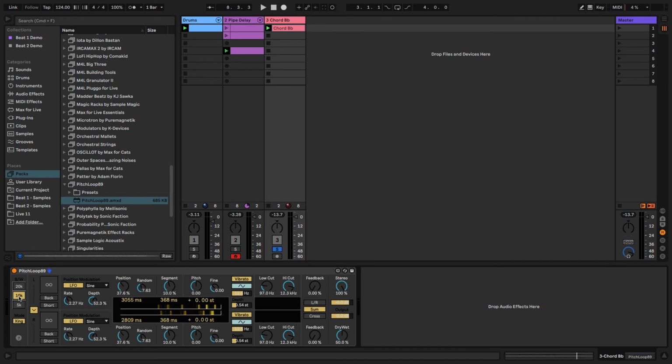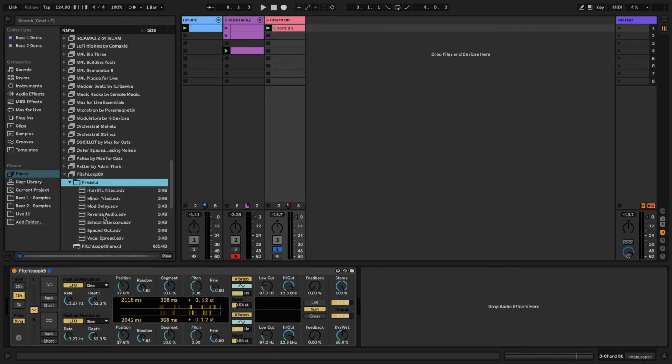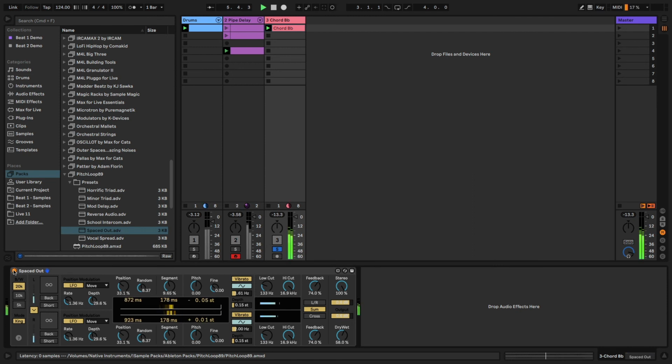Now that we've explored some of the parameters, I'm going to add one of the presets to this track. It's called Spaced Out. We're getting a lot of movement due to the LFO, random parameter, and the vibrato.